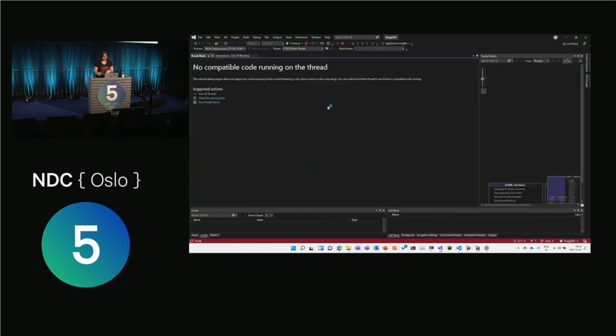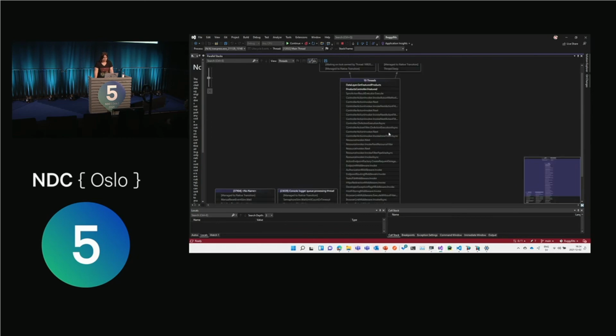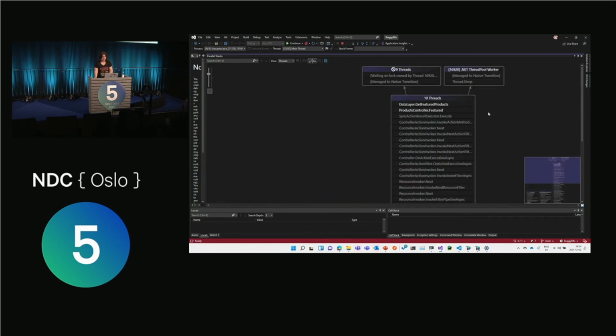Now, because this is a snapshot, we can't move forward, so we can't step-by-step debug, but we can at least see what was going on in the process at the time that we captured the dump. So we're going to choose view parallel stacks. View parallel stacks is a tool that you can also use when you're F5 debugging, which will show you the stacks in the process, all of the threads at the same time, not only the active thread that you're debugging. So this is totally usable also for step-by-step debugging.